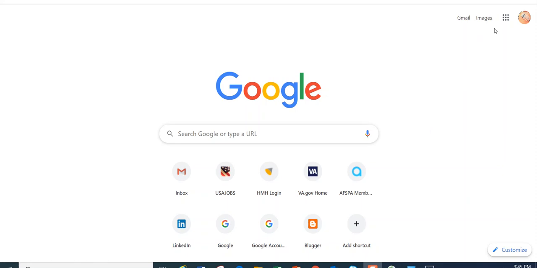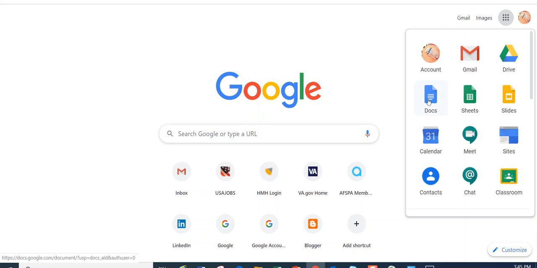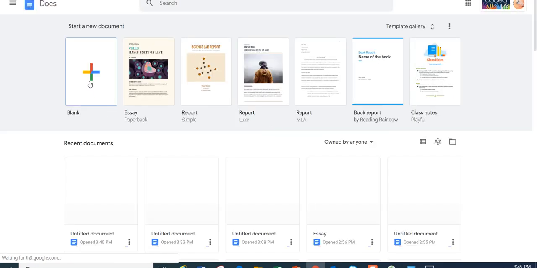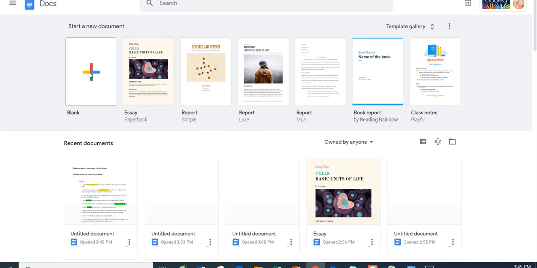To access Google Highlighter tool, you go to your Google Apps button, which is just to the left of your profile icon. You click on it and you click on Google Docs. In order to create a new Google Doc, you click on Create a New Document, blank, and it comes up.